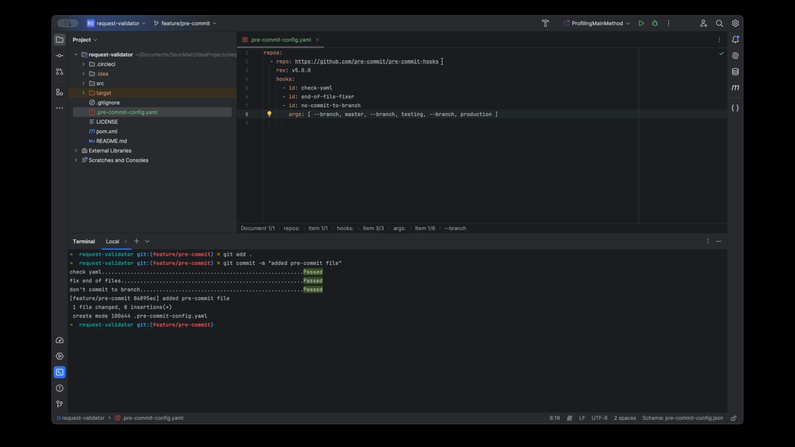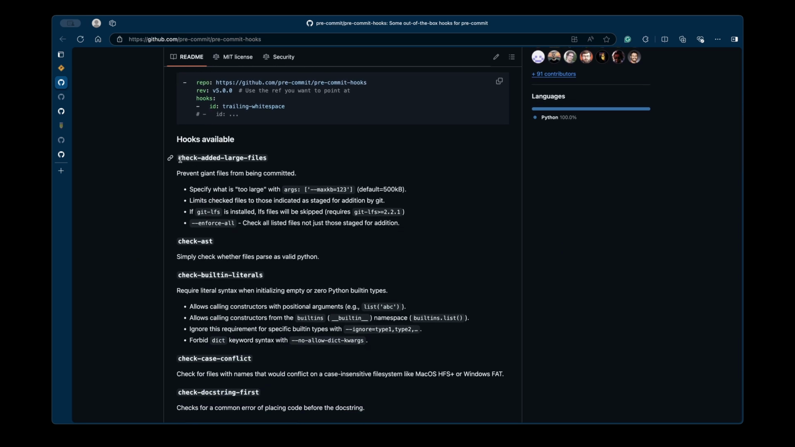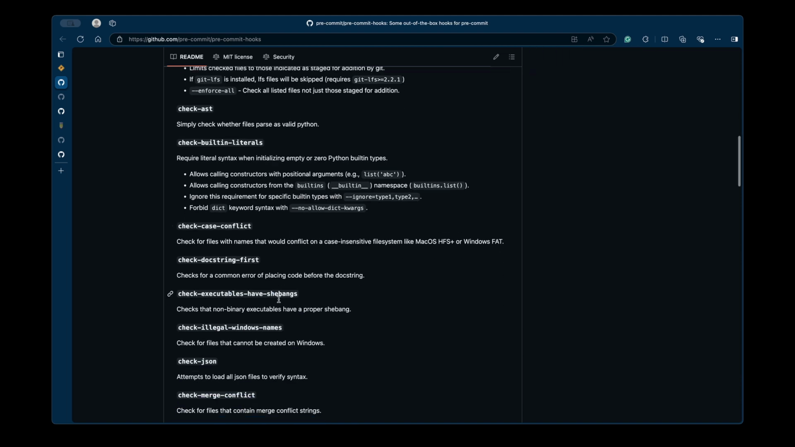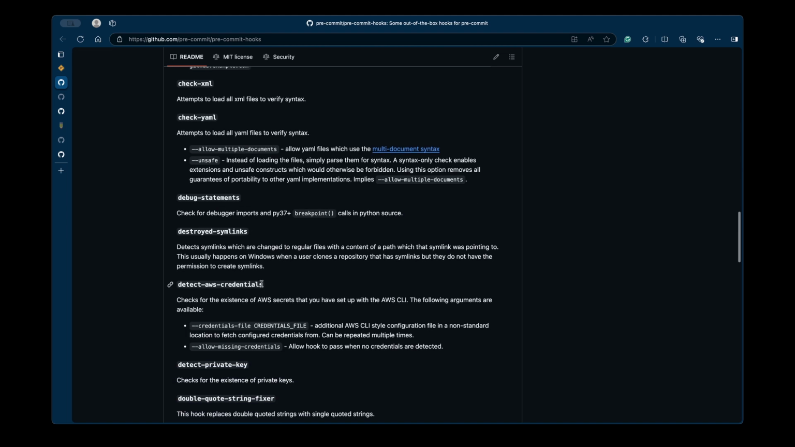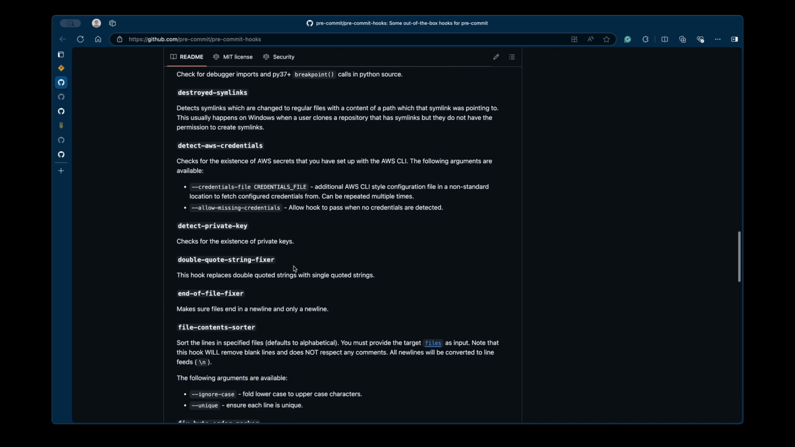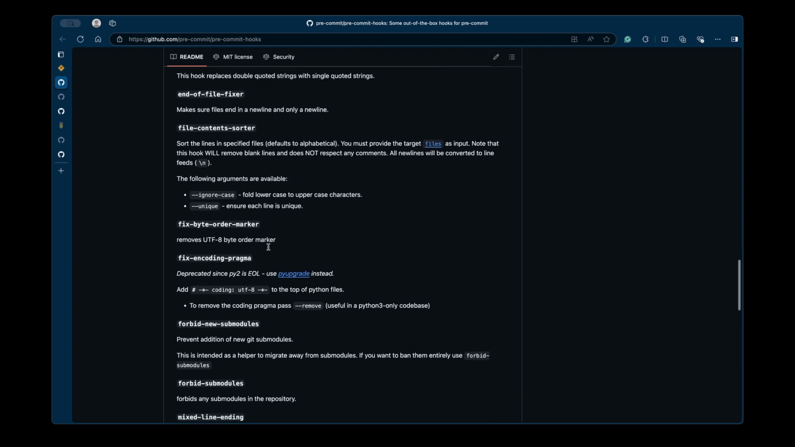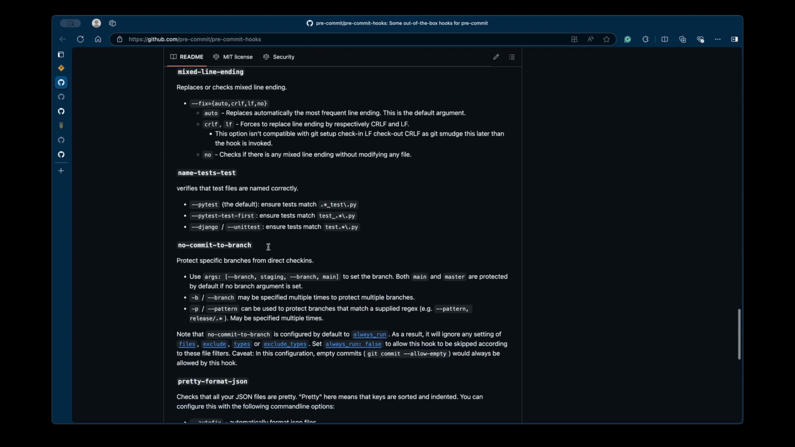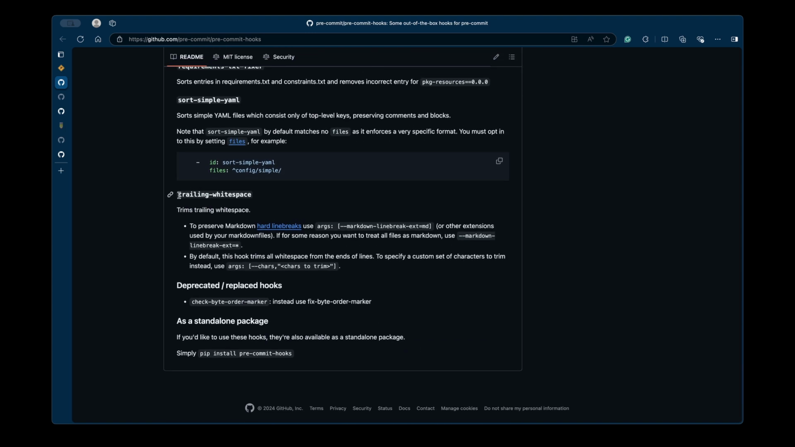If we go to the home page of these hooks, there are other hooks that it offers. You can see it offers check added large files, which we have already added, and a lot of other things: check YAML, check XML, debug statement, destroy symlink, detect private key. These are very good checks. But we can also see quickly that it has trailing white space. This is another common mistake that you typically have in a code base. So we can add that as well.